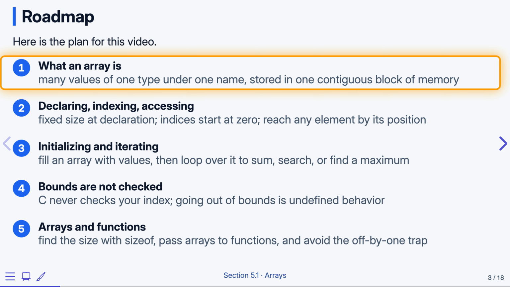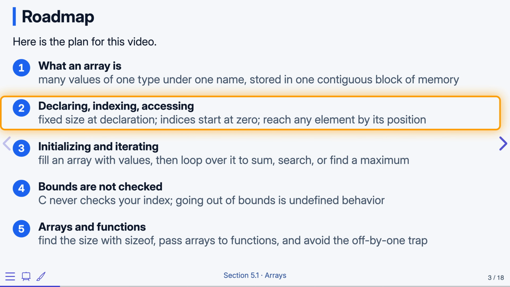This is the plan for this video. First, you will learn what an array actually is. It lets you store many values of the same type under one name, all sitting together in one block of memory. Next, you will see how to declare an array and how to reach the values inside it. The indices start at 0, and you use an index to read or write any element by its position.